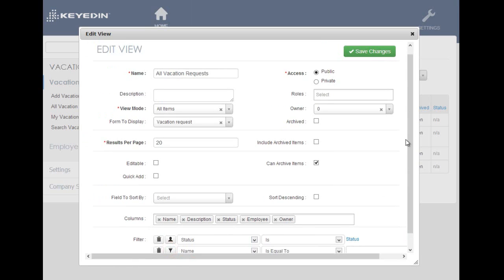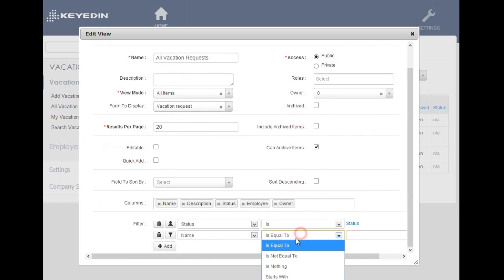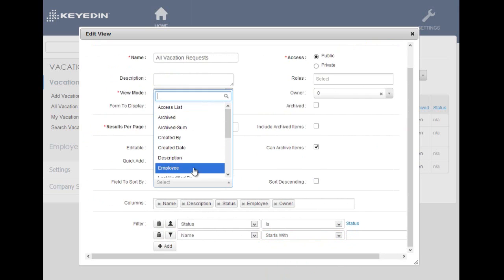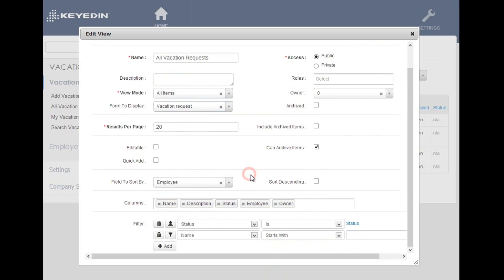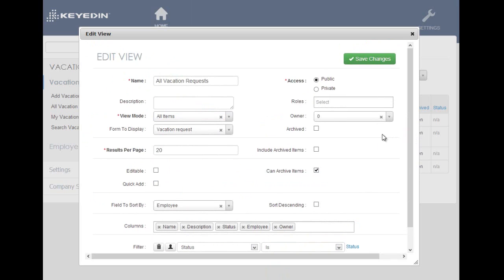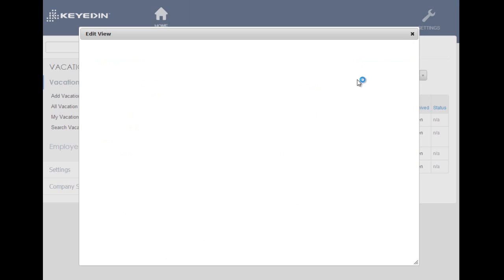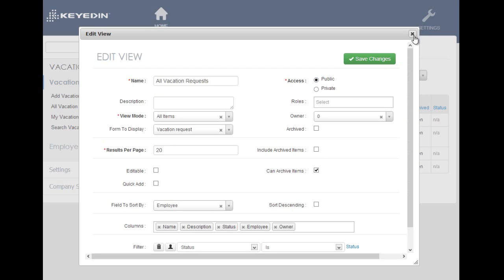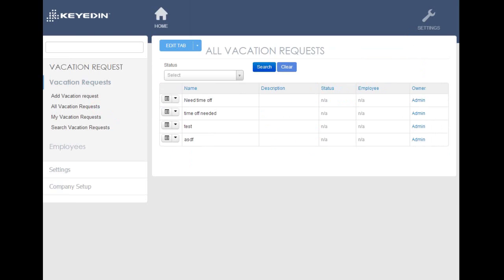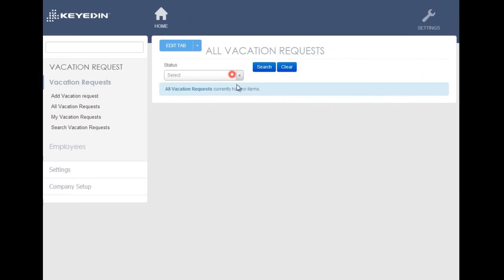Then I can very easily add another filter, let's say to search by name, where the name starts with a particular string. Also, I can choose what to sort by. So let's say sort by employee by default. Okay, let's see how that looks. Now we can see our view. You can see we've got the different columns that were selected and the user is prompted to pick a status. So if I search for closed, for example, and search, then I get no records.